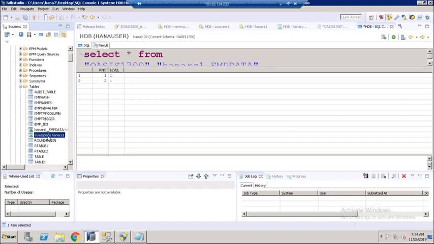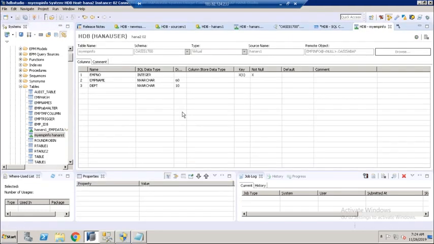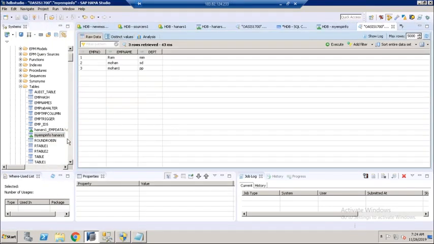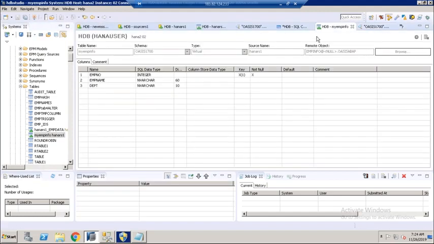Here you can see now, this is the table. Type is virtual and you can find the table schema, and also right click and data preview. We are able to see the data. So is it clear to everyone about remote smart data access? Any questions?